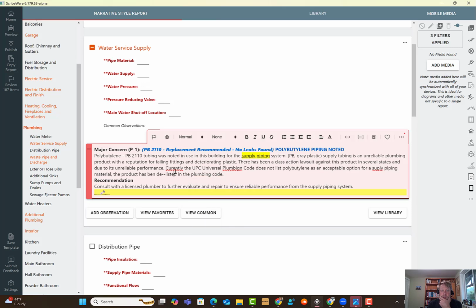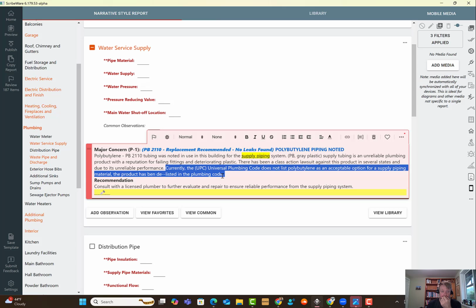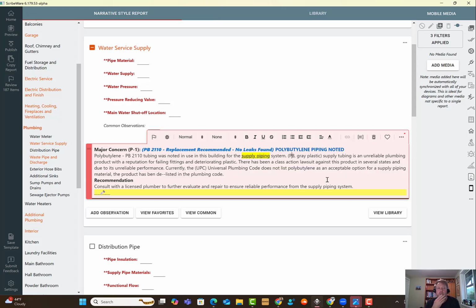Spell check here. This was brought up by my friend Charles Buell, and I thought this is such a powerful statement about it, that if you're under the UPC, polybutylene is no longer a listed supply material. I really like that. It's a very concrete thing: hey, you're not even allowed to use this product today. And in something like polybutylene, it's so nice to try to get out of the wishy-washy world and get to more concrete things. So that's why I wanted to put that in there.